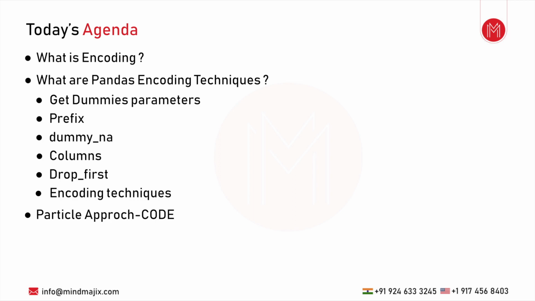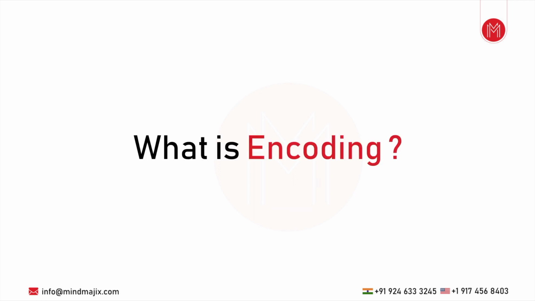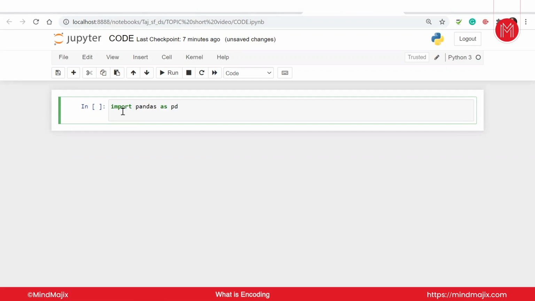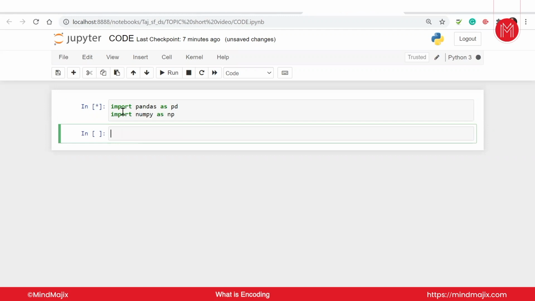So let's move forward and see what encoding is. For this purpose, I will create a basic data set. I'll import pandas as pd, and I can also use numpy as np to create my dummy data set. I will create one or two data sets, which will simply help me get the job done. So I will use pd.DataFrame.